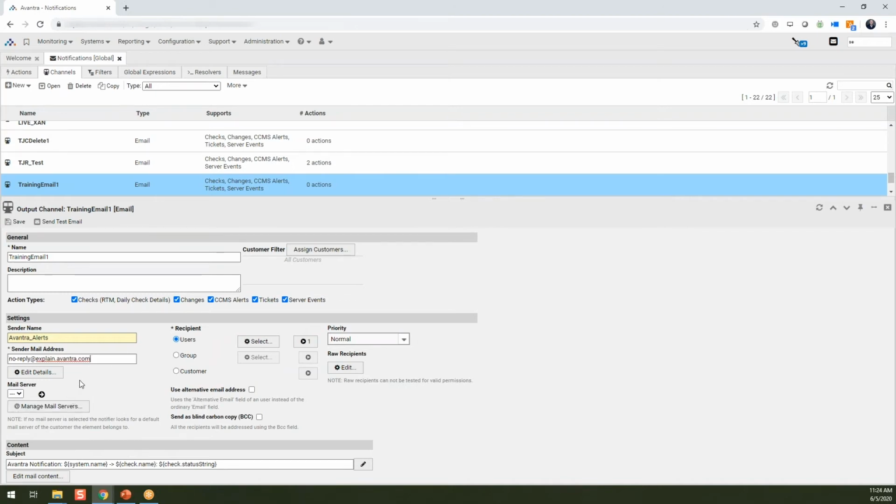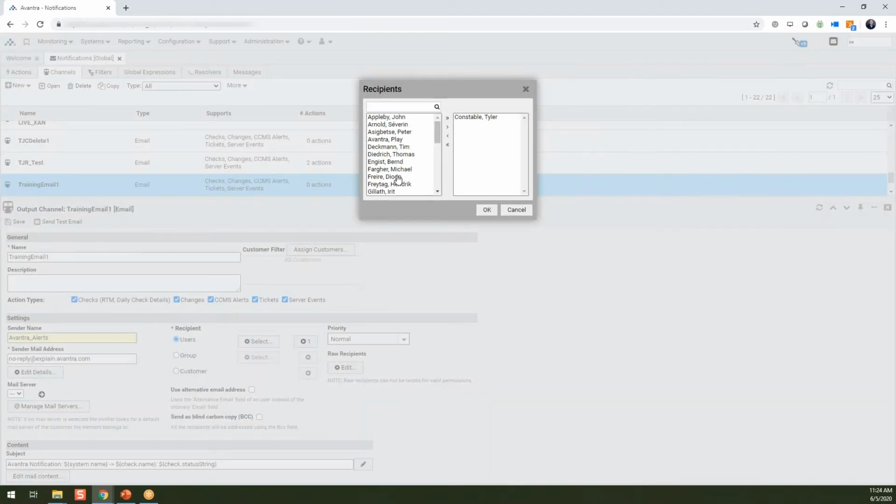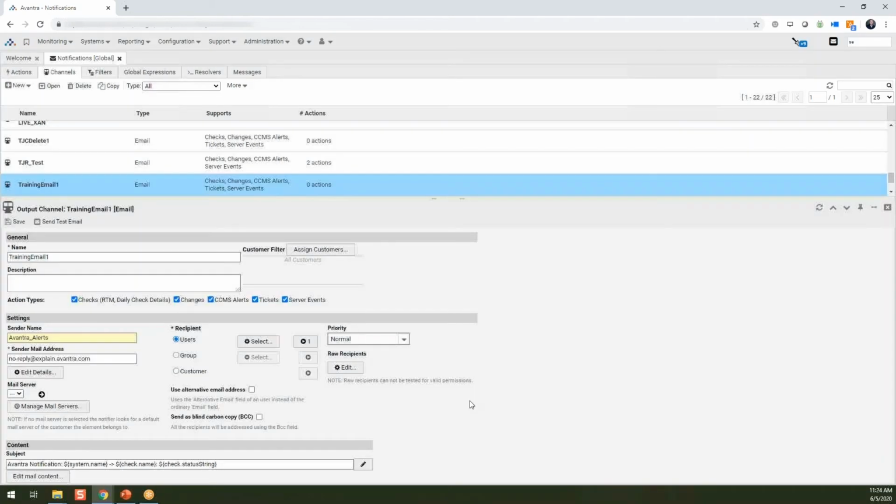Now comes the time that we need to select who is going to get these alerts. So I can select here and select the different Avantra users that should be getting the alerts that we're going to set up soon. So here we'll set these up. I could also use a group as well. So the groups, if you've watched the user training video, you can use those groups as well.